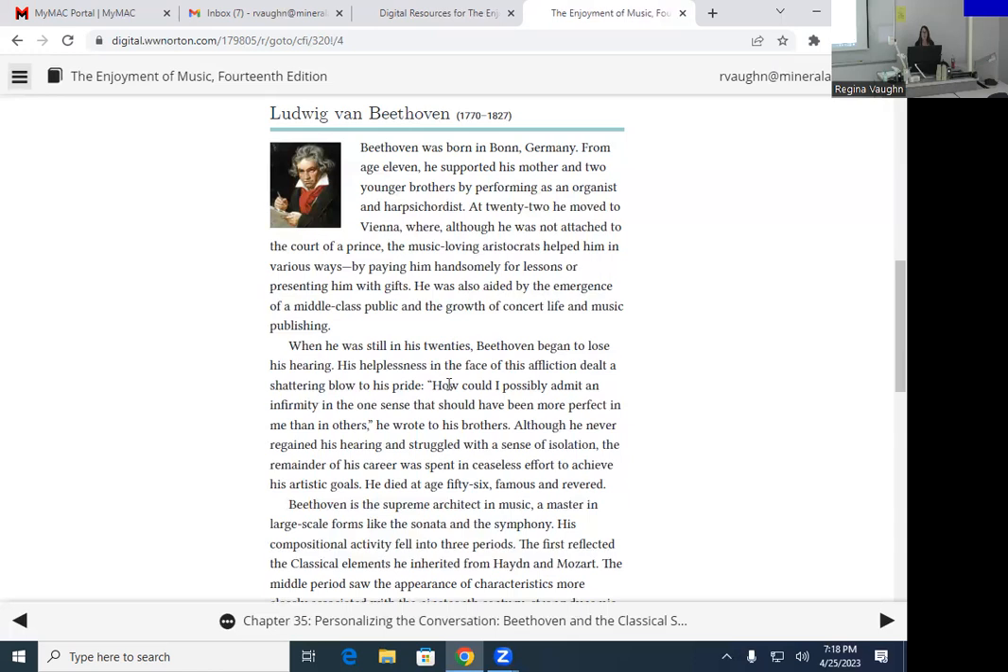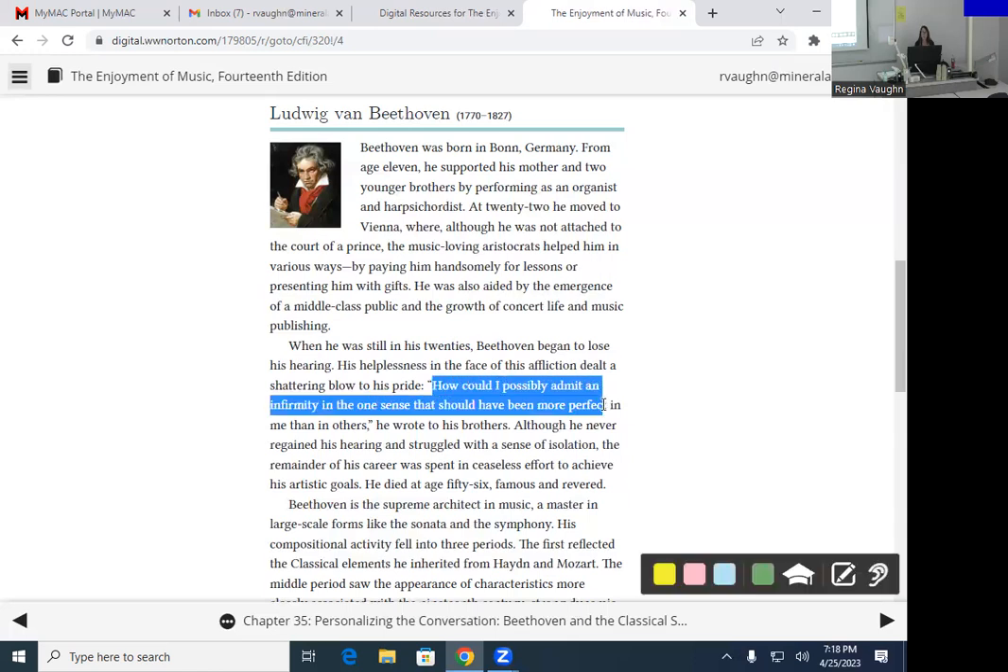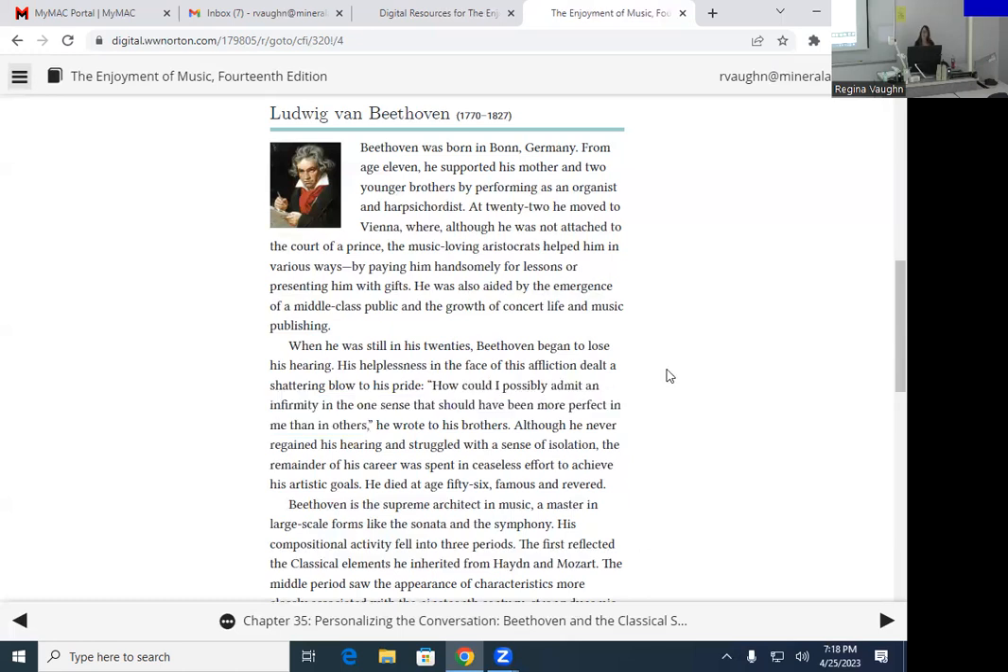He wrote, "How could I possibly admit an infirmity in one sense that should have been more perfect in me than in others," meaning his hearing, because he was a proud man, and he knew he was a fantastic musician and a fantastic composer. Therefore, how could he possibly admit that he was going deaf when so much of his profession depended on being able to hear, and he felt that his hearing should be superior to everyone else's because of his talent.